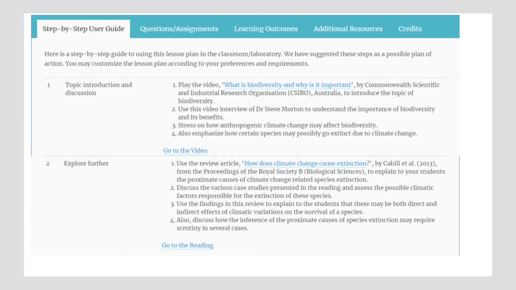Following this topic introduction through a video, use a review article titled "How Does Climate Change Cause Extinction?" written by Cahill et al. from the Proceedings of the Royal Society B: Biological Sciences to explain to your students the proximate causes of climate change related species extinction. Discuss the various case studies presented in the reading and assess the possible climatic factors responsible for the extinction of these species.